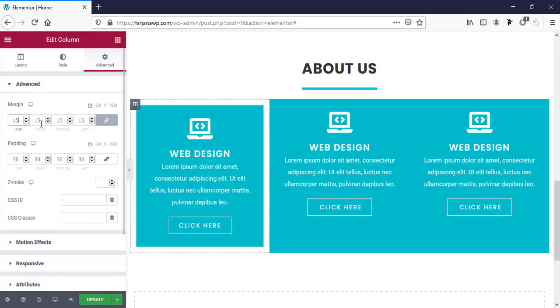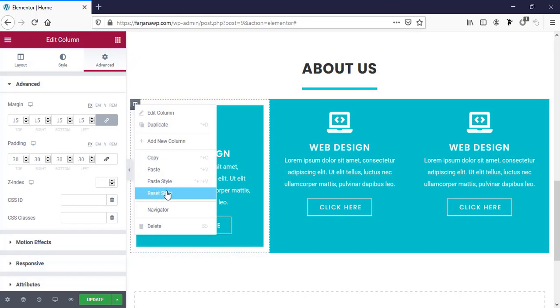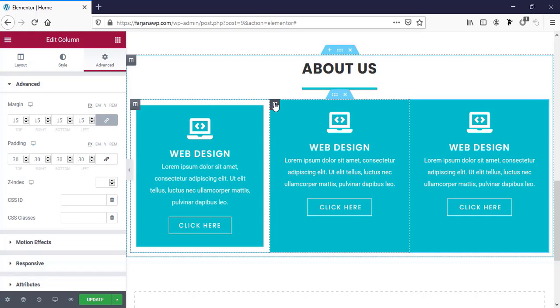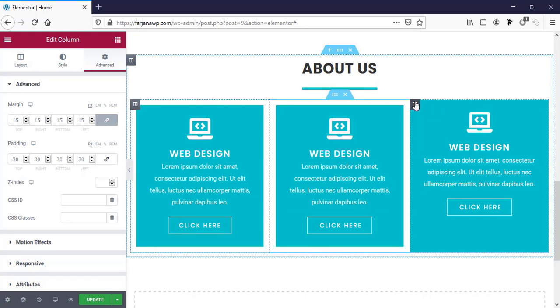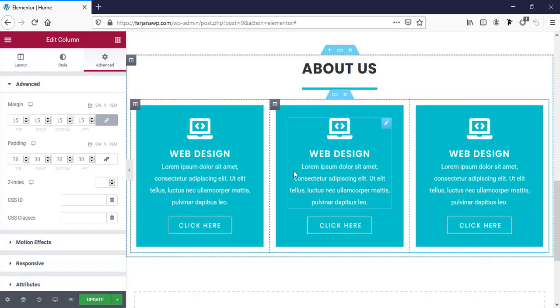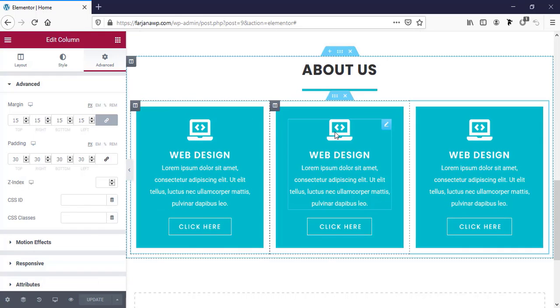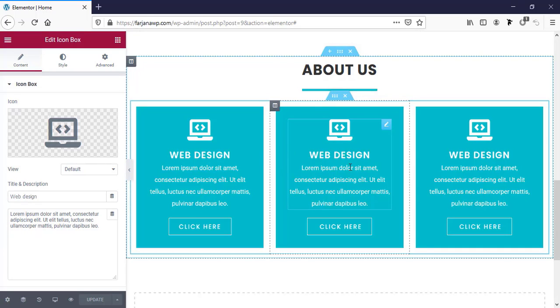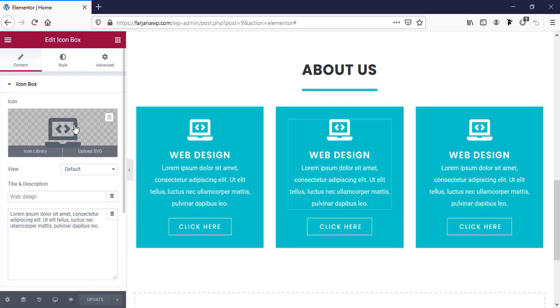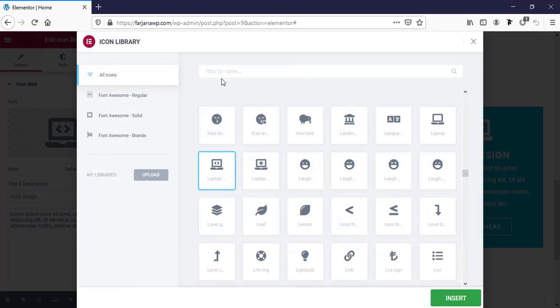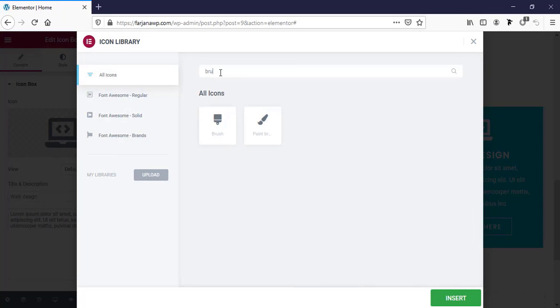Yeah, 15 pixel is good, and we can just copy this style to make it copy and paste style. So we do not need to do a similar thing for all this column area. I just copy the style and paste it for other columns. Okay, now going to update, and you can also customize and add icons and text as you need. I am just making the basic layout, so you can also change it to your own choice.